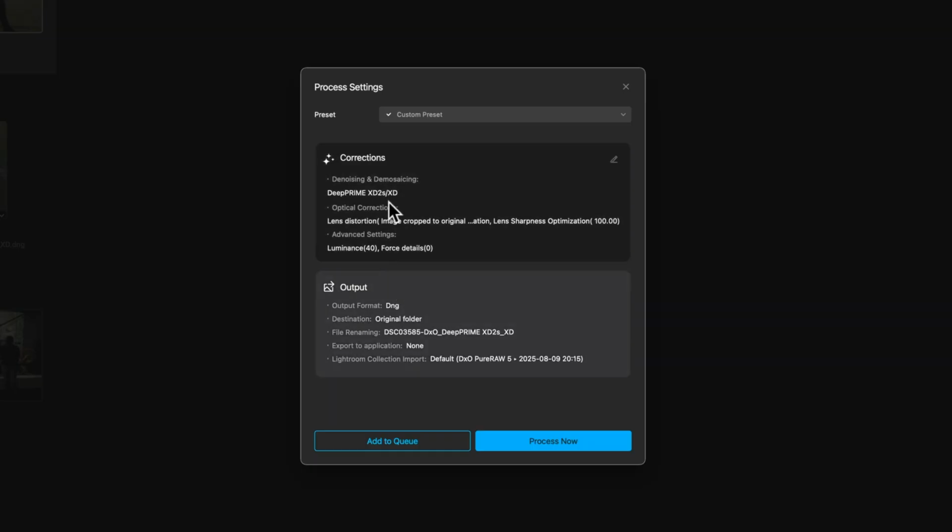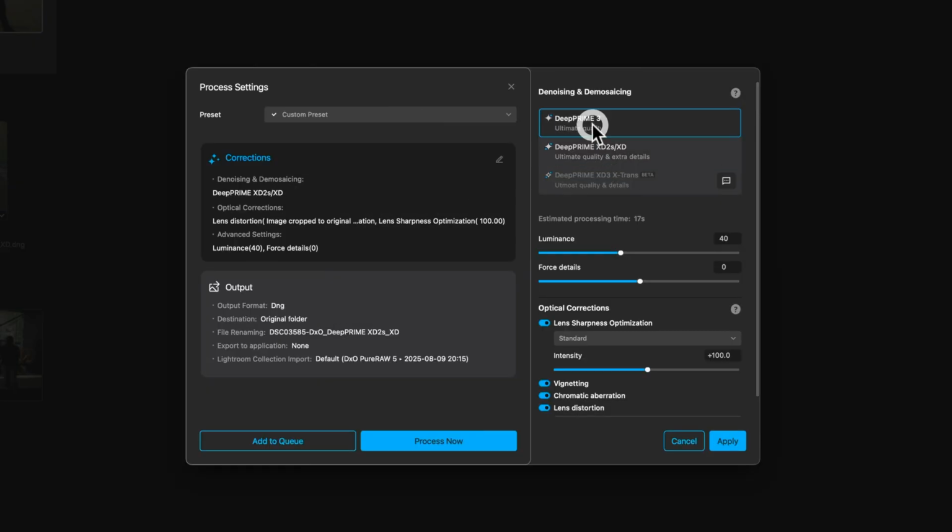So you want to use deep prime, and it's using the wrong denoising method. So let's go ahead and change that to deep prime 3. You can see right here, it was saying it was using deep prime XD2S or XD. And I guess now is a good time to mention, if you are using a camera with an X-Trans sensor, which I believe are from Fujifilm cameras, there is a denoising module or algorithm that would be specifically for you. So if that's something you're interested in, then you have that available to you right here.